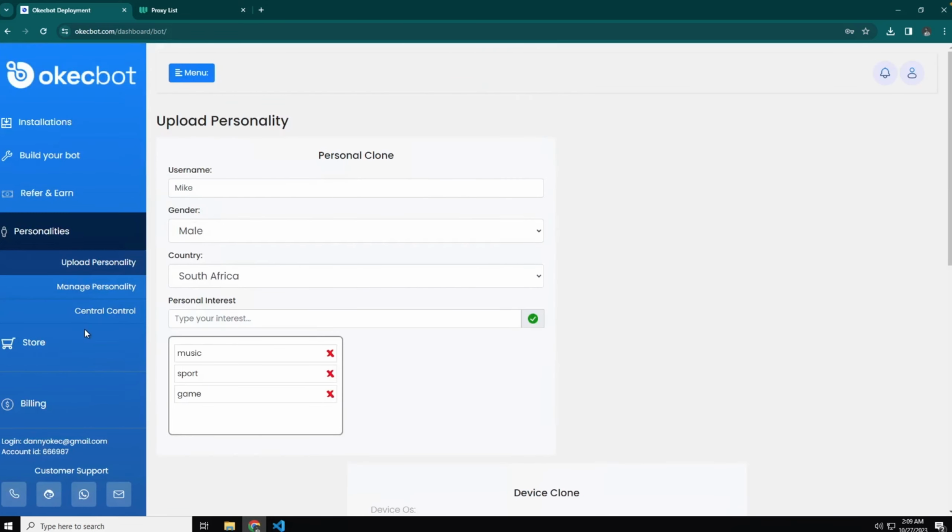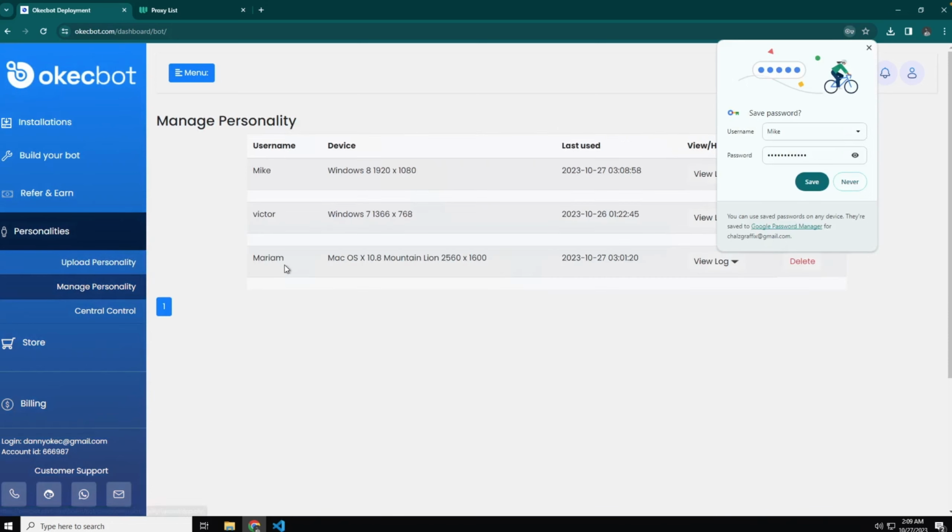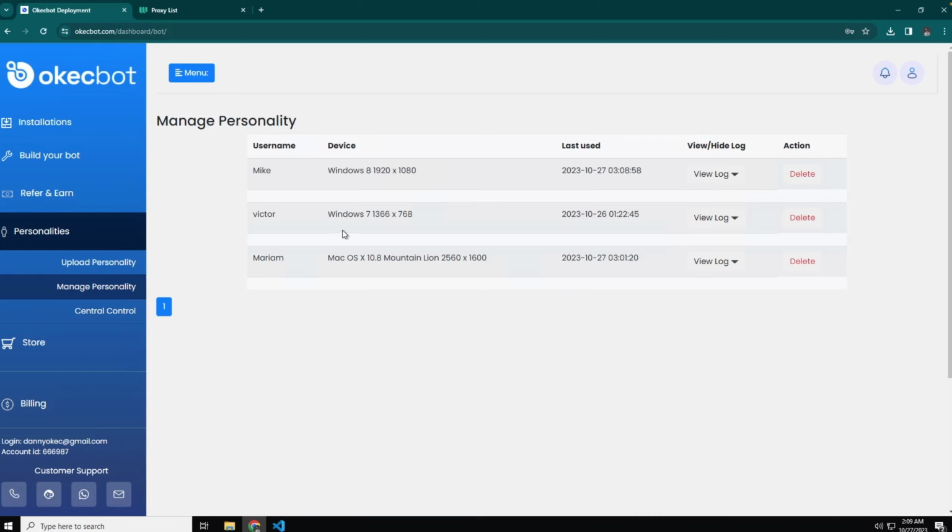So in order for us to deploy these personalities now, we need to come to manage personality and check them on the server. As you can see now, we have these two personalities that I just created, which is Miriam and also Mike. Let me delete this Victor. Okay, I think there's something wrong around there. Now this is Miriam and Mike.